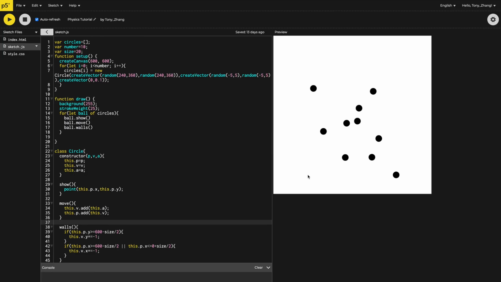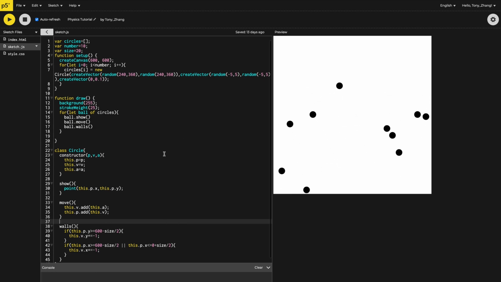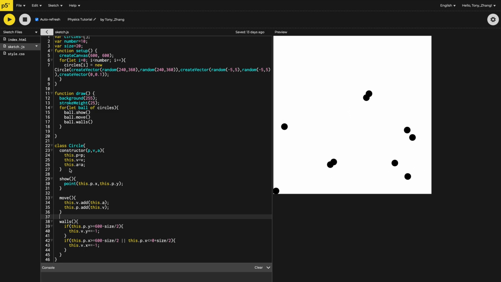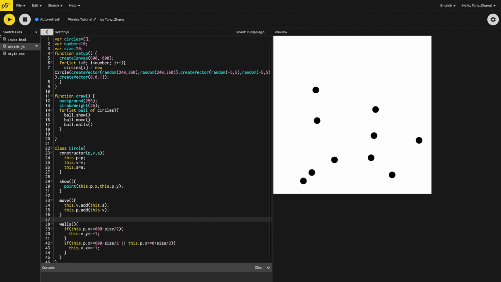To recap, in the previous videos we made a circle class, created an array of circles, then in the draw function we call the move, show and walk like functions to make them move. The biggest issue currently is, of course, they just pass through each other. And in this video we're going to code the function that will make the circles collide with each other.